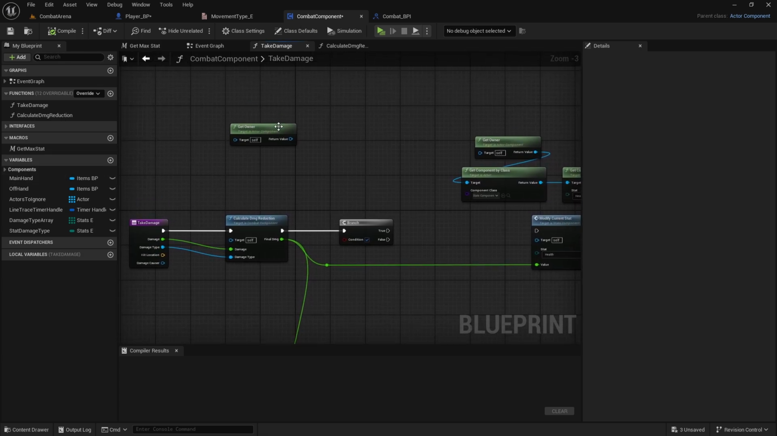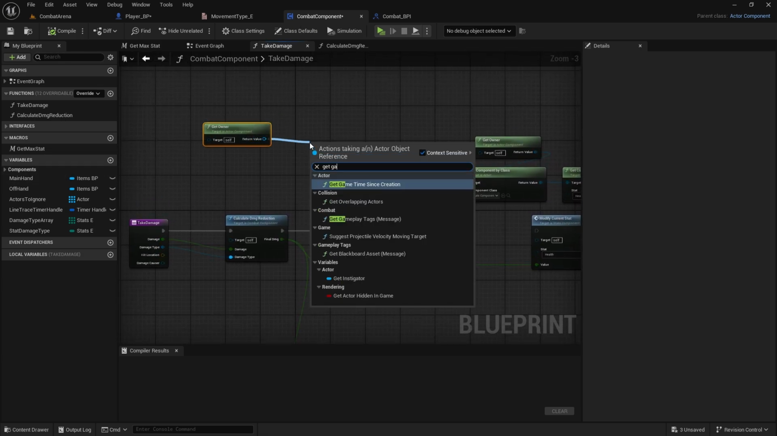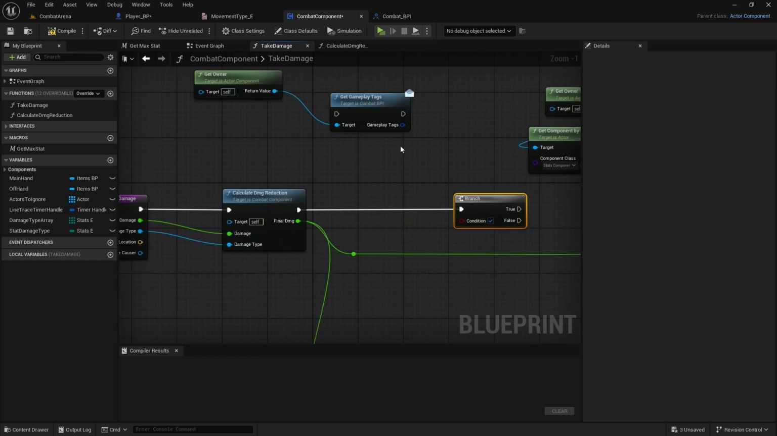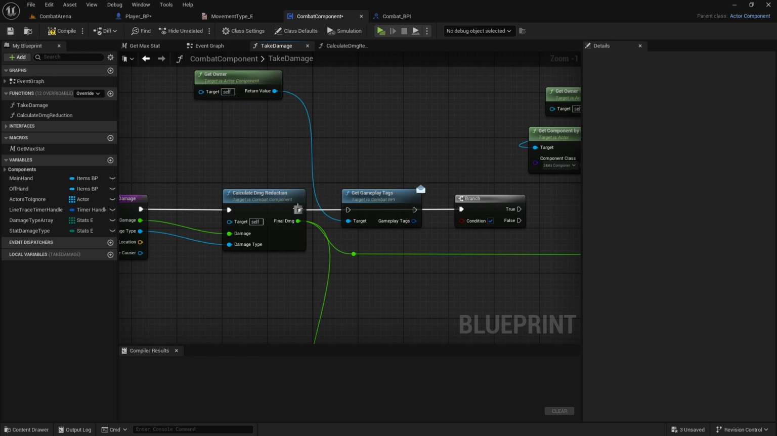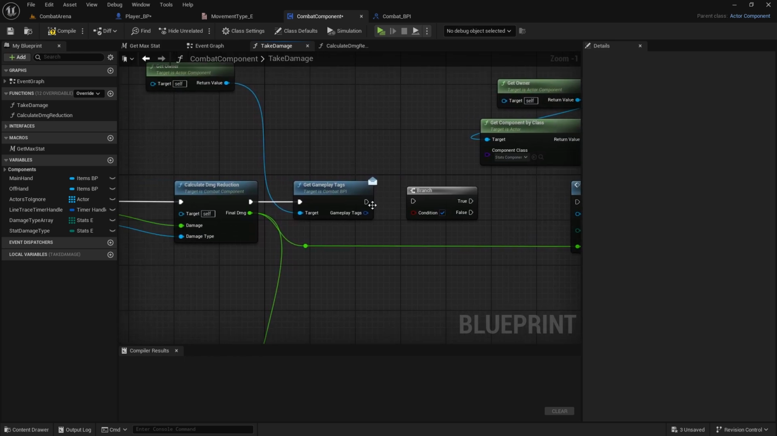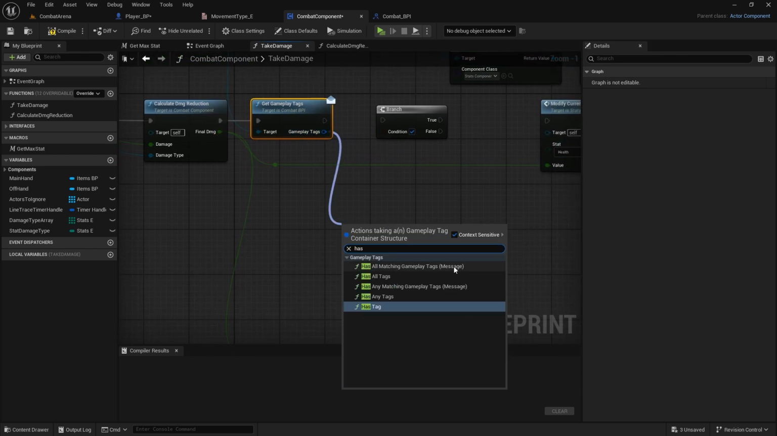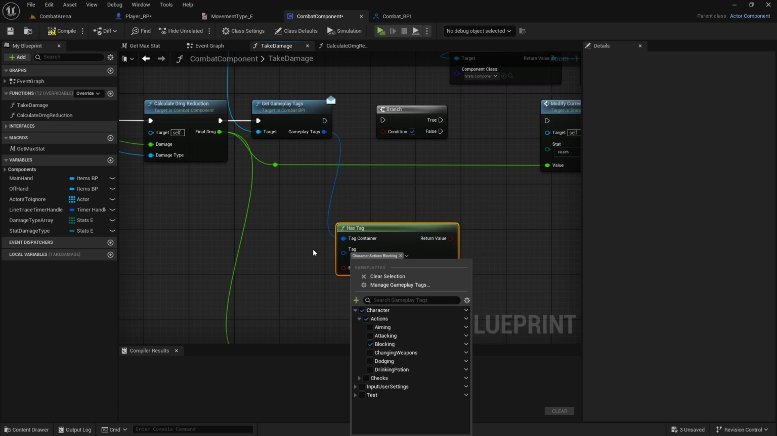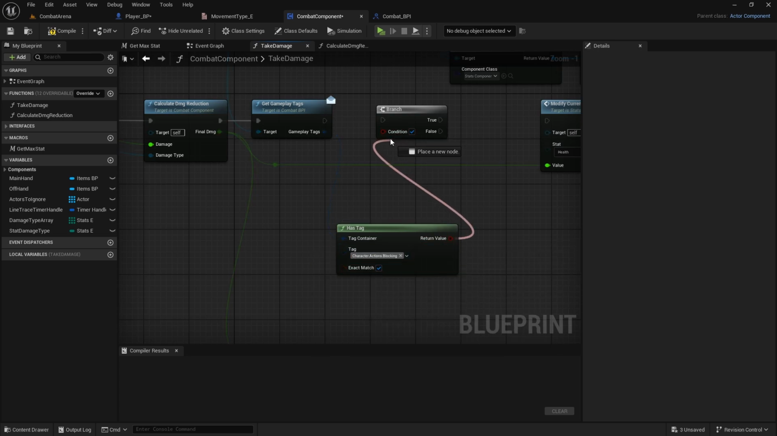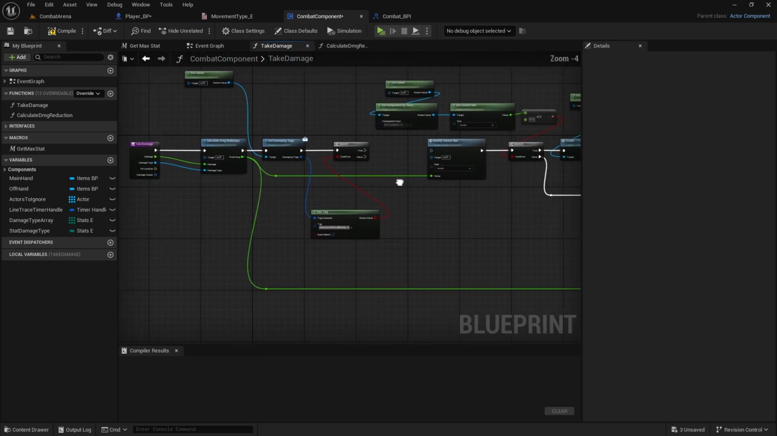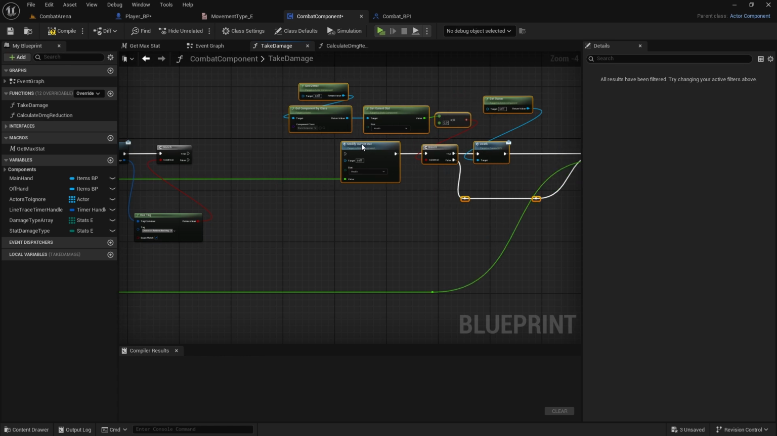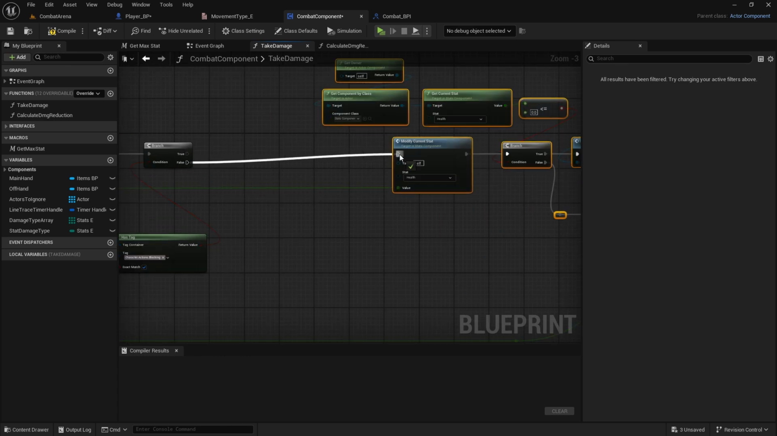And now we can just, again, from the owner, we can get gameplay tags, which will give us gameplay tags of either player or enemy. We still need to set it up on enemy, but for now, player is fine. And from gameplay tags, we need to check hashtag blocking, so character actions blocking. We can do exact match as well. And then if it does, we're not going to take damage. Can move it back again. This will only be on false.